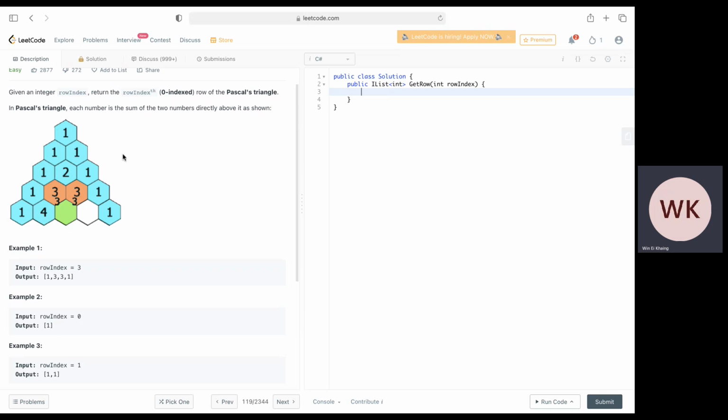In Pascal's triangle, we cannot ignore the previous case. The left side and the right side are always 1, and the middle elements always depend on the previous row, summed up, right?